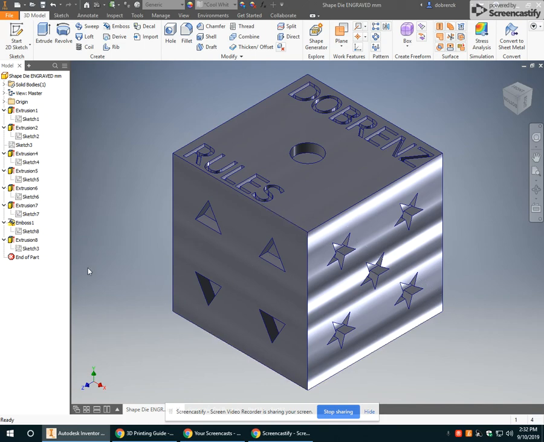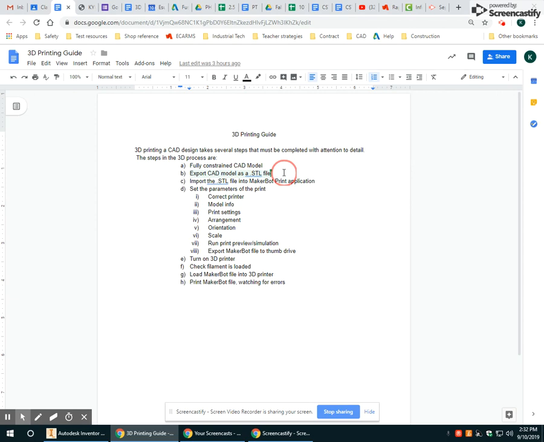So first step in printing is have a good solid model where all the constraints are, or I should say the whole model is fully constrained. All right, so I can check that box. When I reference my guide again, it says I need to export my CAD model as an STL file. So let's move to that.